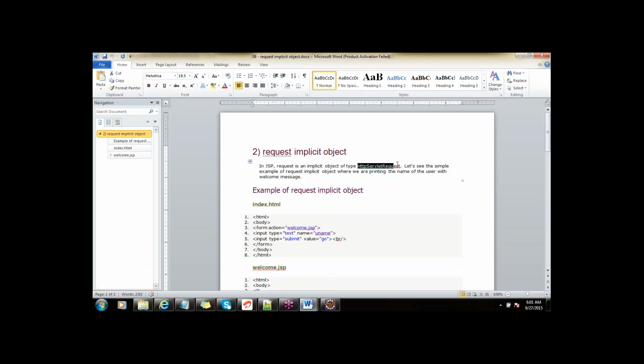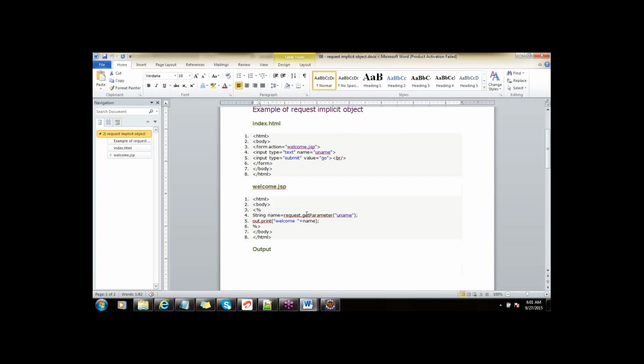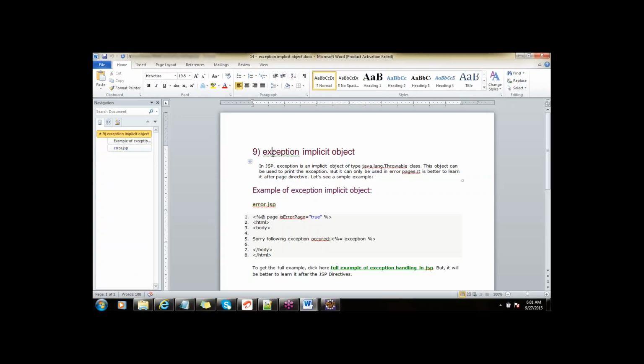Request is HttpServletRequest, and with the help of request, we can get the parameter names and set parameters. Exception is a throwable object, java.lang.Throwable, and this object can be used to print the exception messages. But it can only be used in error pages. Generally, we use it in error pages.